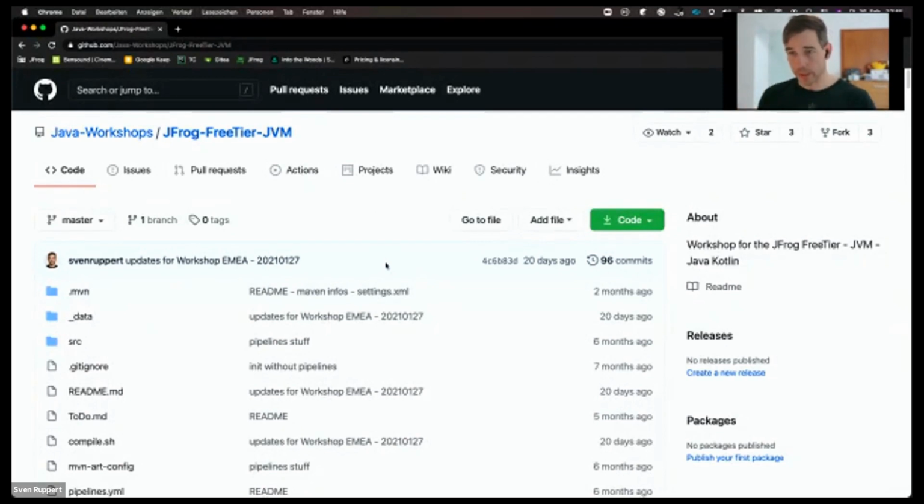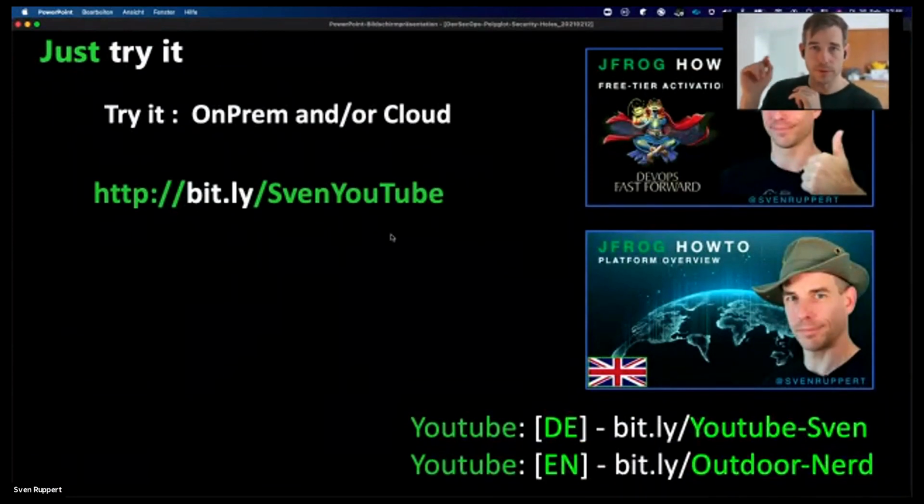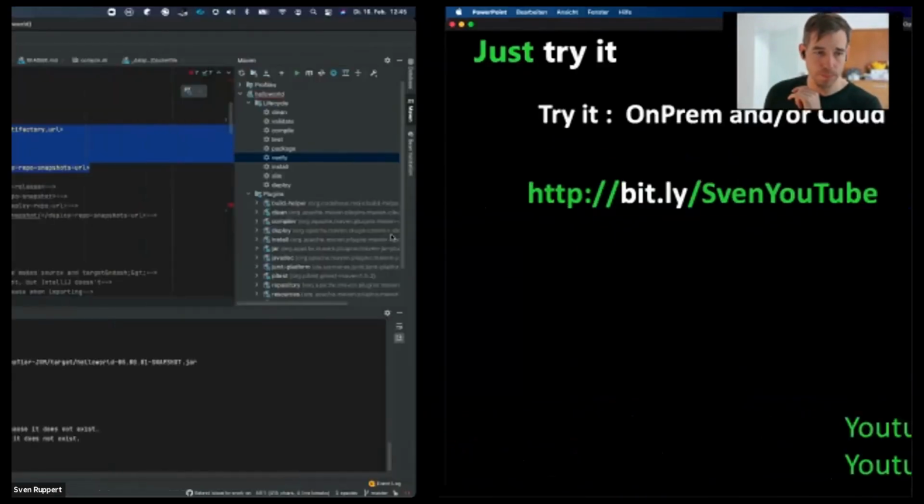So this is a repository I'm using here. And what I've done here is I've just a Java project, and I've added a few dependencies and just a stupid service. So no fancy demo, nothing. It's just to train how to deal with these dependencies and, with this, how to harden this stuff. So, okay. Here, this is Sven YouTube, bit.ly Sven YouTube. That's a direct link to the free tier if you want to have this.